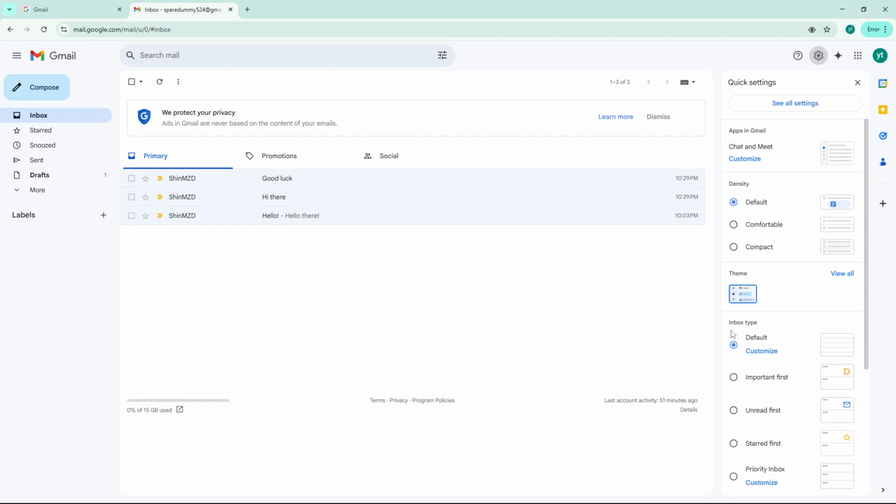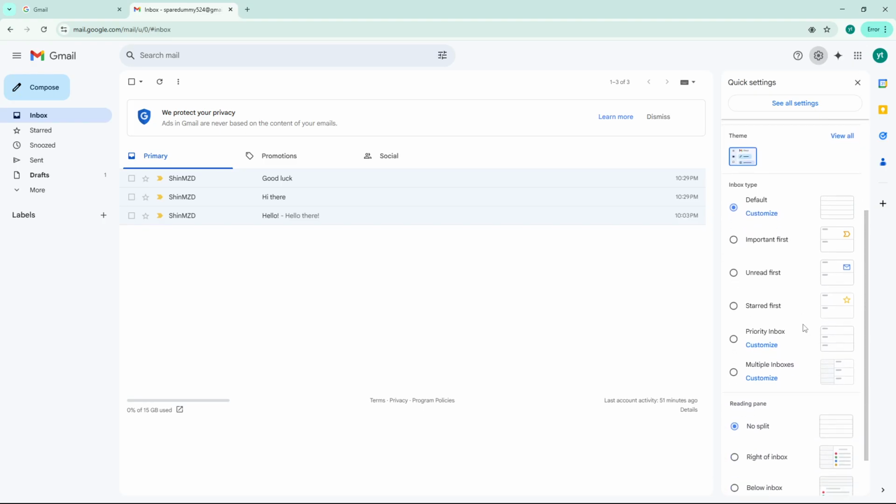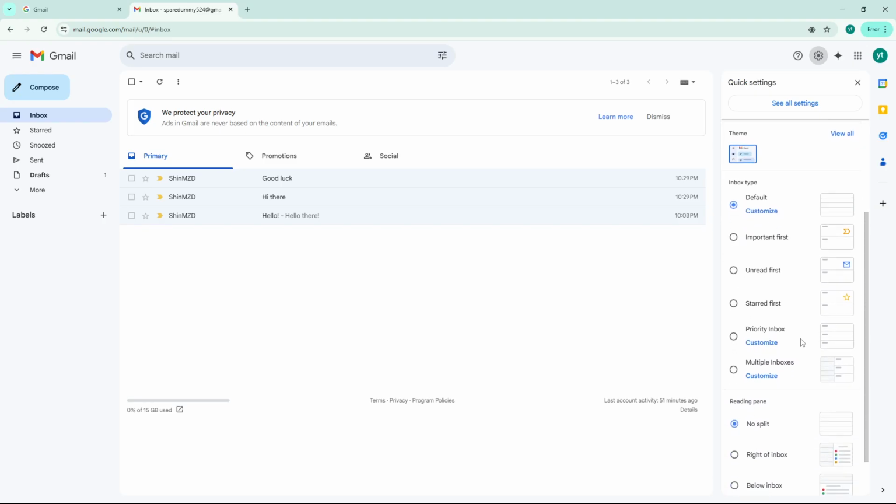Next, you have the option to customize your inbox type. Here, you can choose from several different layouts like default, important first, unread first, starred first, priority inbox, or multiple inboxes. Let's break these down to see what fits your needs. Selecting the default option will keep everything as it is, with no particular focus. Important first will bring all emails marked important to the top of your inbox, ensuring you never miss a critical message. If you find yourself often overwhelmed, unread first is a great choice, as it displays emails you haven't looked at yet at the top.